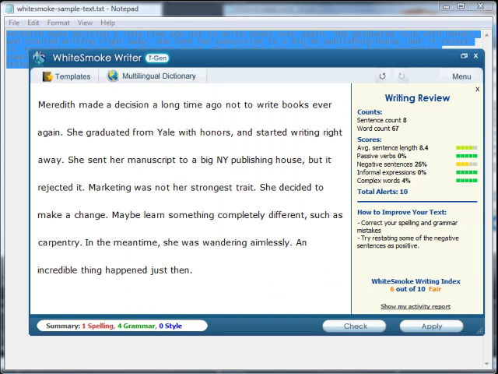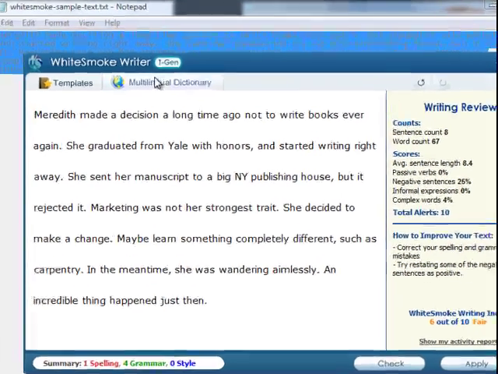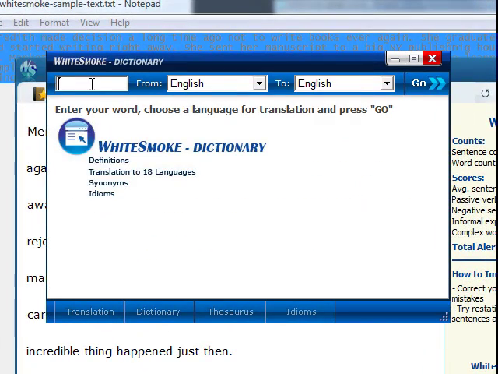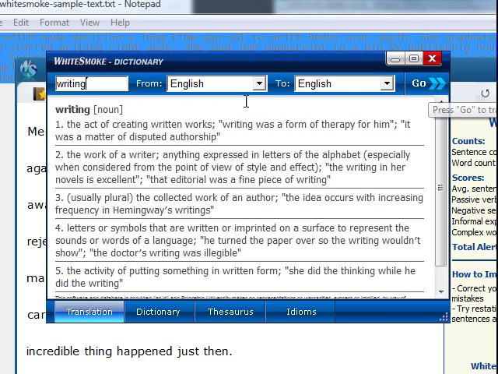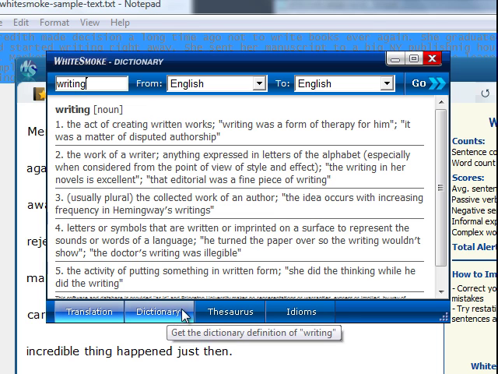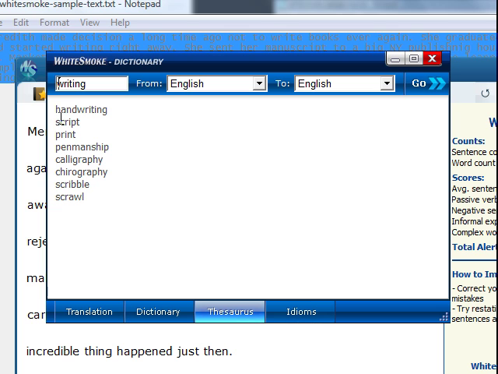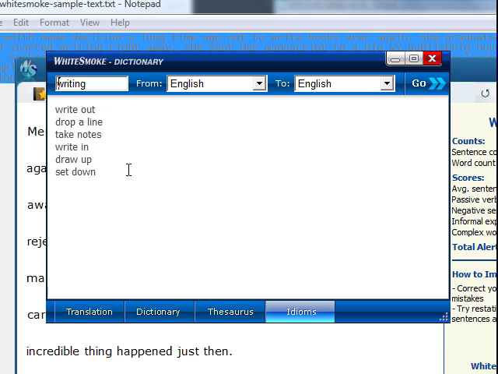The last thing I want to show you is the multilingual dictionary. WhiteSmoke is not just a writing tool, it's also a full multilingual dictionary. Let's take for example the word writing. As you can see, WhiteSmoke gives me a definition of the word writing. It also shows me some thesaurus for that word, or idioms.